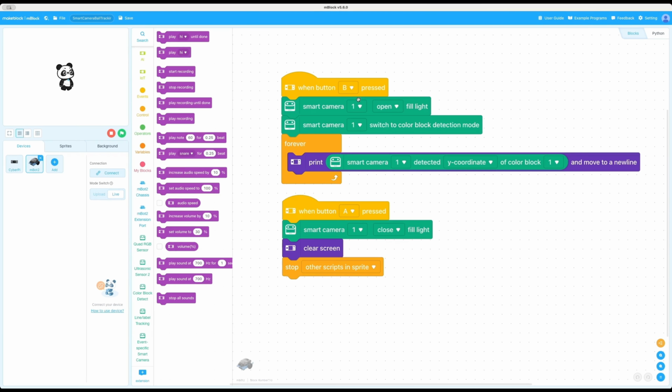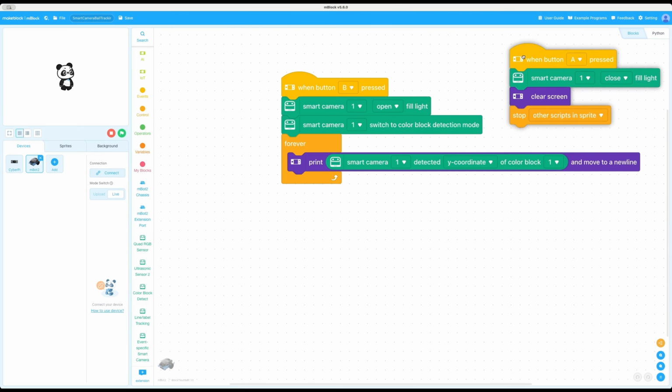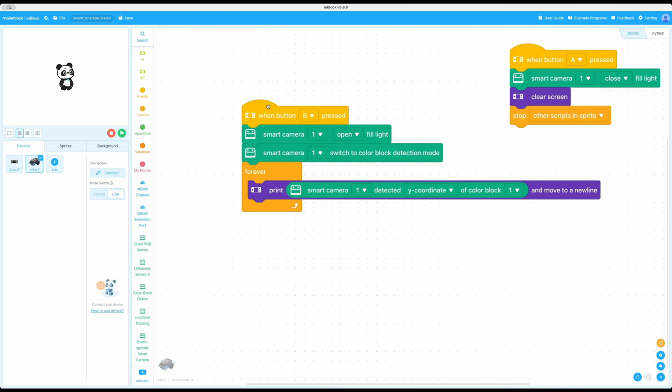First, we want to keep the same structure where we have when button B pressed, we want to set up the camera by turning on the fill light and then switching to colored block detection mode. Let's move this a bit out of the way so that we can focus on the core logic of the program here. Let's add a couple of variables outside the loop.